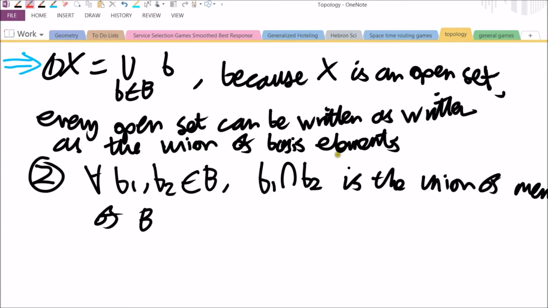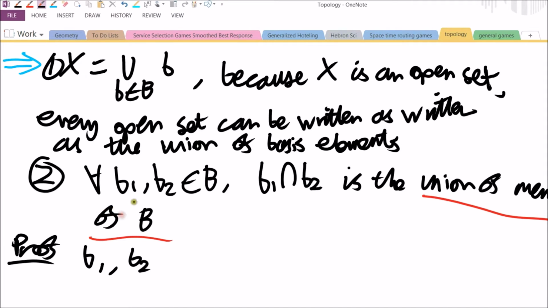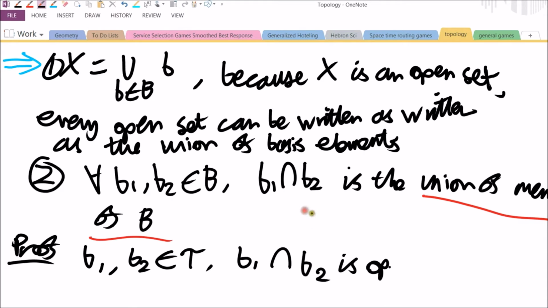Okay, so this is the important bit we have to prove. Why is this the case? Well, the proof is just that B1 and B2 are open sets, and so B1 intersection B2 is an open set.